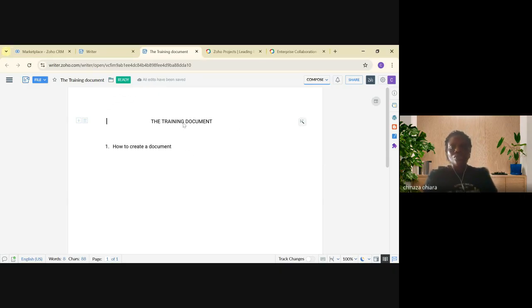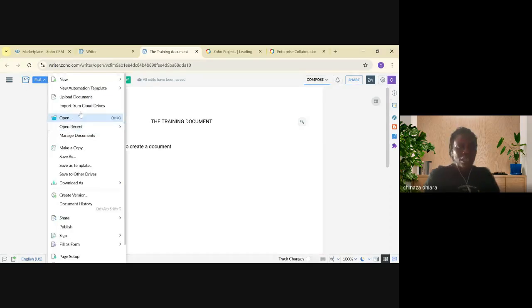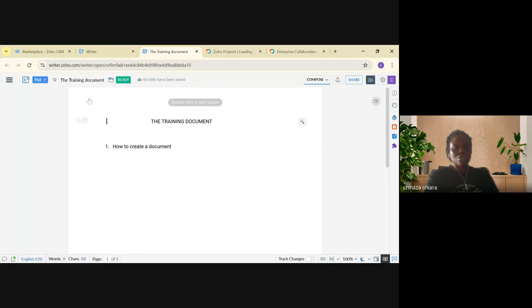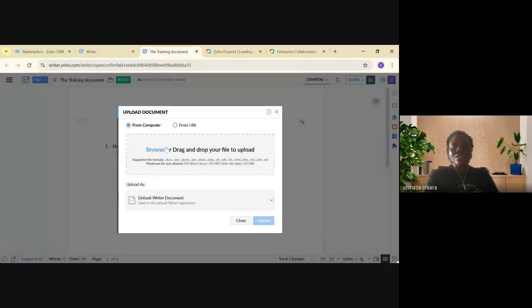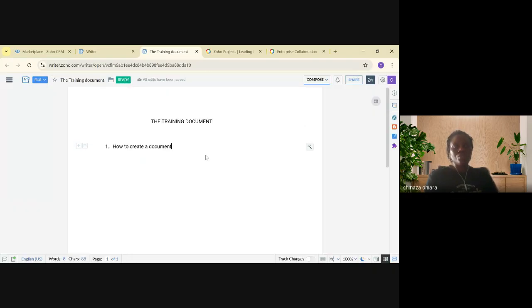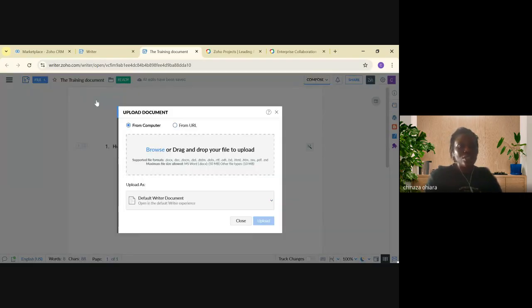Then you can decide here to put new templates to it. You can upload a document. Can you see what I clicked now? Let me go back. Here, in case you just don't want to start typing, you already have a document you created somewhere, you can just upload it either from your computer or from a link, whichever you're choosing. You can choose it and browse and upload.